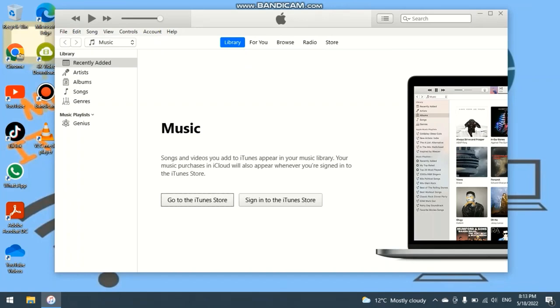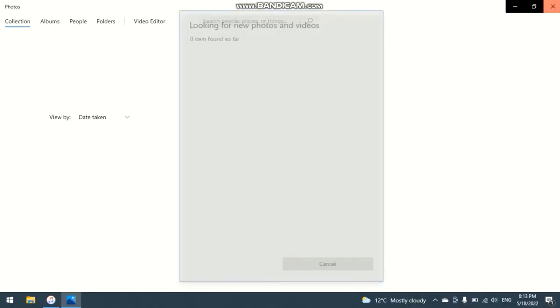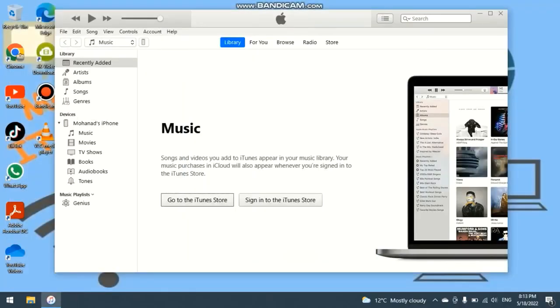So now I just plugged in my USB cable into my computer, and I'm gonna plug the other end of the USB cable to the bottom of my iPhone. As you can see, you heard the beep, and make sure that you click on trust on your iPhone so that iTunes can read your iPhone device. I just had a little auto program that tried to read my picture. I just closed it, I don't need that.